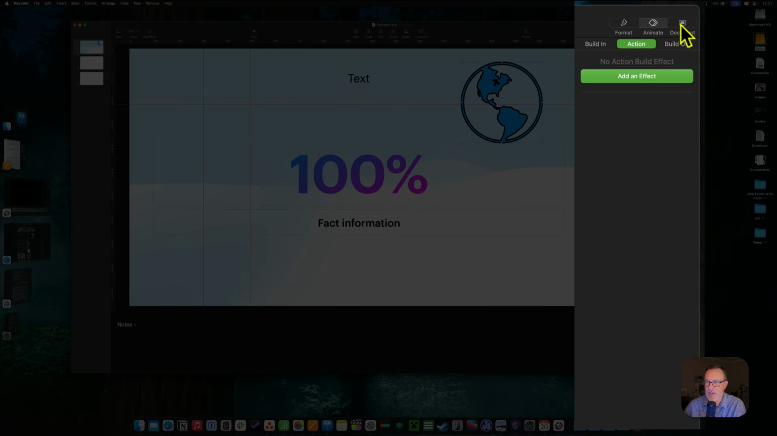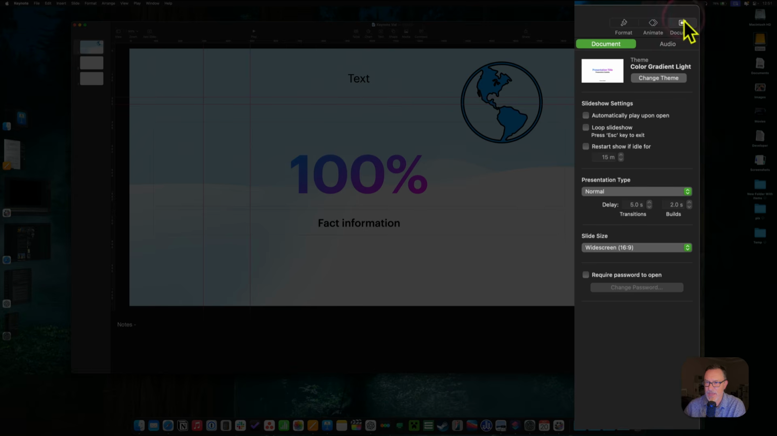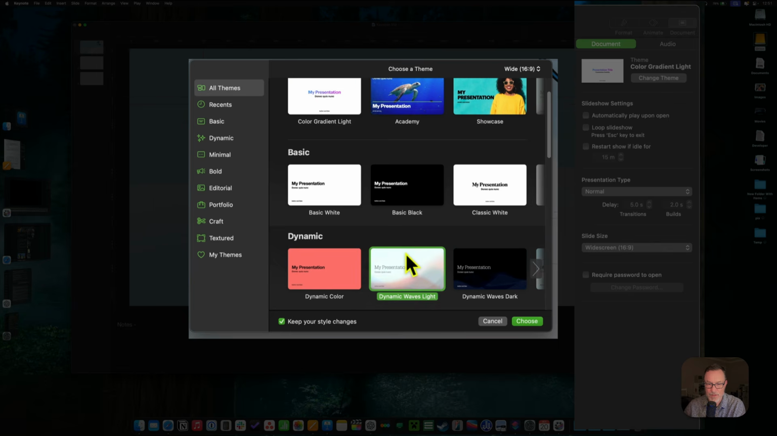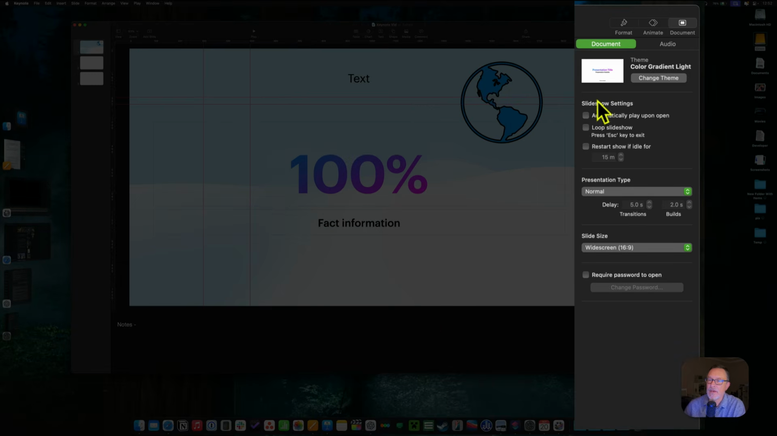The final option over here on the right side is for document settings that you can change. You can change the entire theme here by clicking change theme and then go in and choose a different one and then hit choose. We won't do that now. And then decide whether or not you want to keep the style changes that you've made to fonts and things like that. So I've done that before, and you've got to remember to click keep your style changes if you like the fonts that you specifically chose while you were working on it.